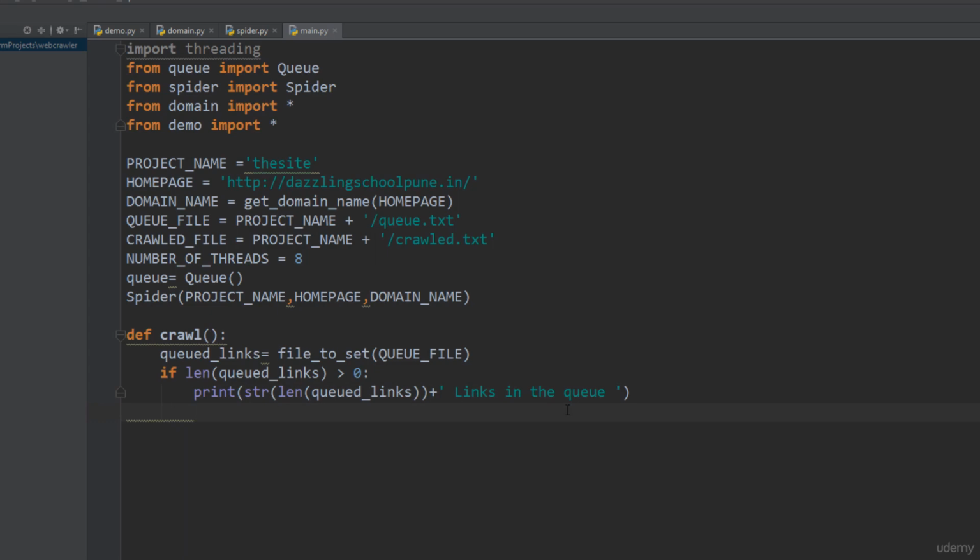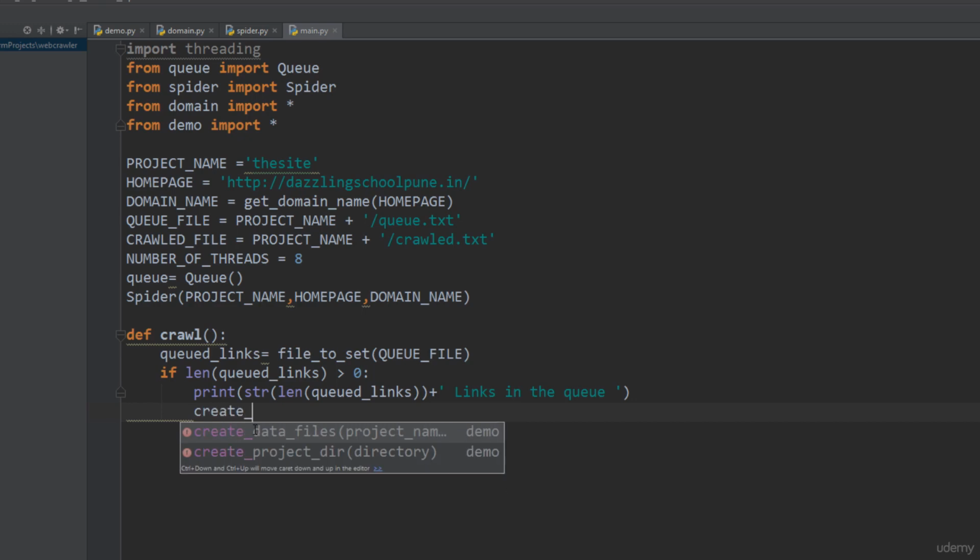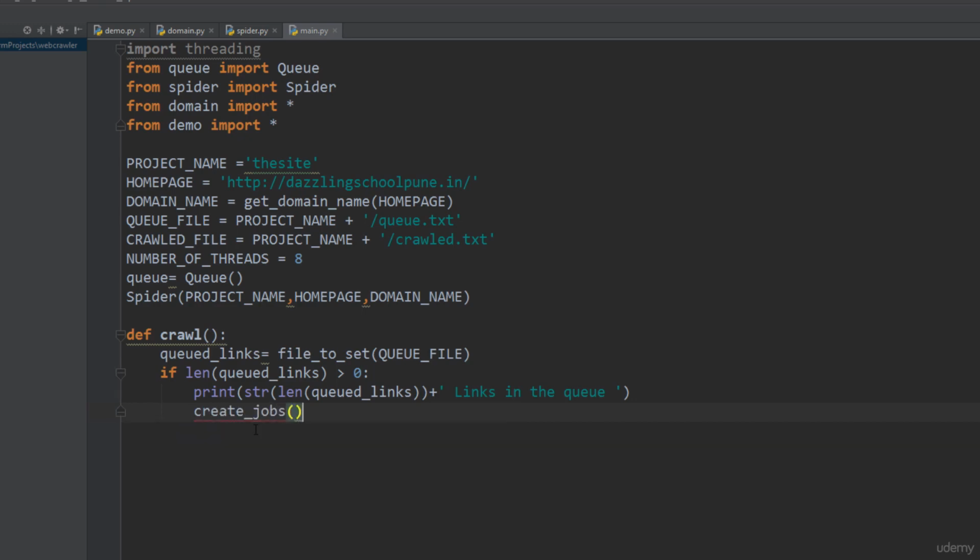Okay, once this is done, we want to start or create jobs so that the workers can work on those jobs and complete them. We are going to define a function called create jobs. This create jobs function is first going to take the link from the queue file, then put it in the queue, and after putting it in the queue, it's going to call the crawl function, which is going to crawl our entire website. So it's again going to crawl this website right here. Let's go ahead and build this create jobs function.